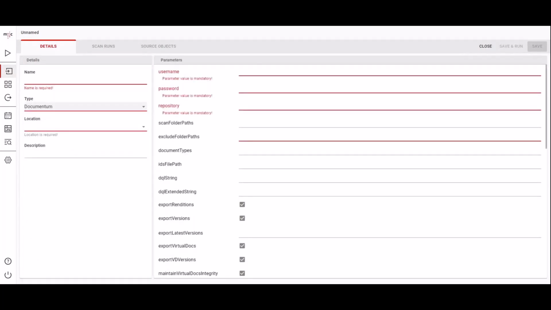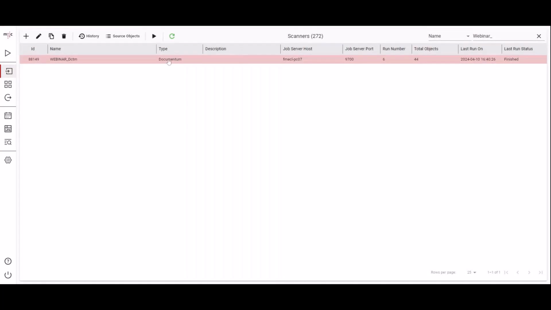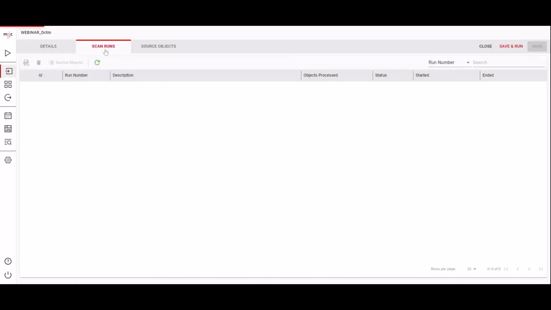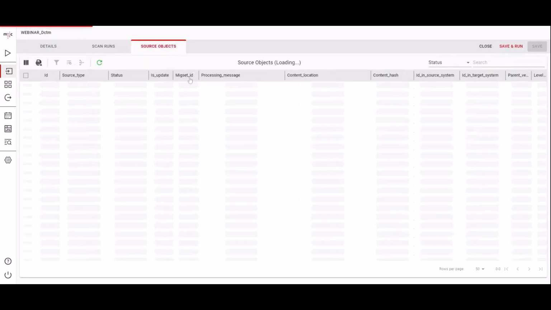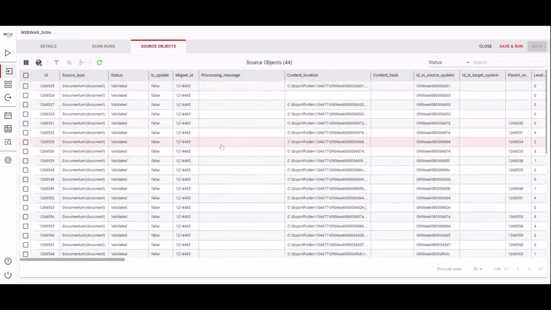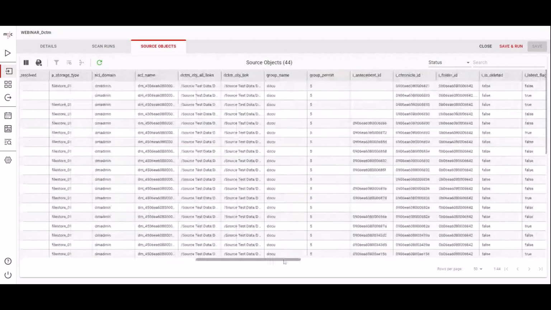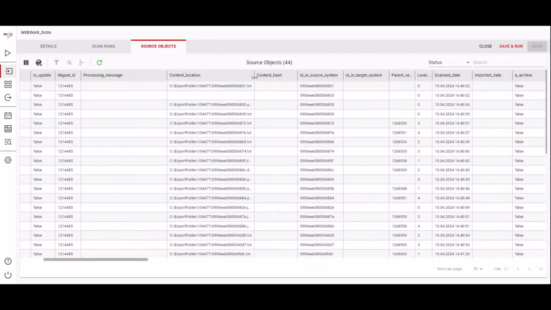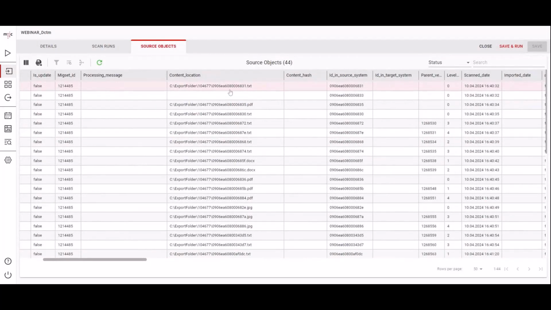Each scanner has its own properties that need to be configured, and I will go to a previously configured scanner so you can see this. This scanner scanned some documents from our Documentum repository. Checking the scan runs, you can see the scan run that I did for this presentation with the number of objects that was scanned. And going to the Source Objects tab, you will be able to see all the objects that were scanned with all the source metadata that was scanned from Documentum and the path to the content store where the actual content files are present.